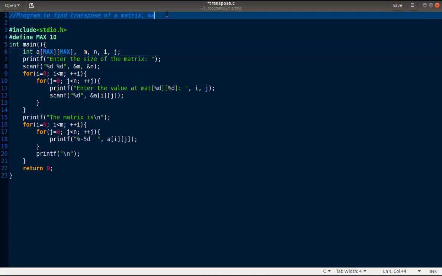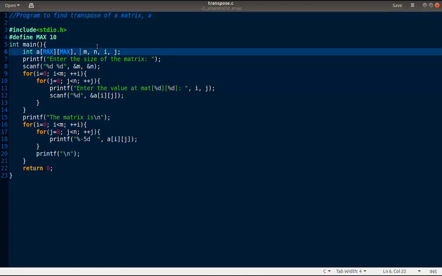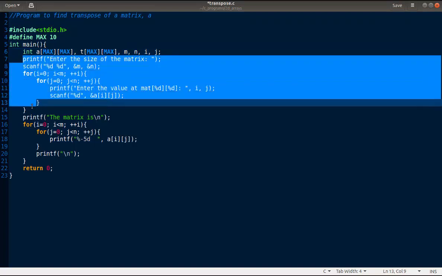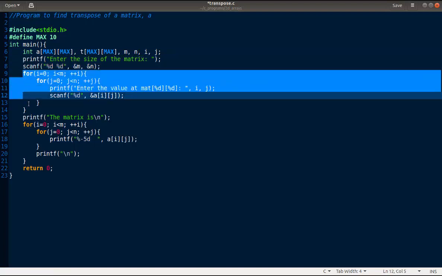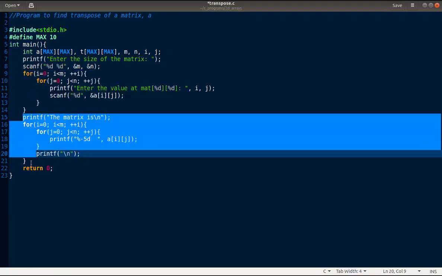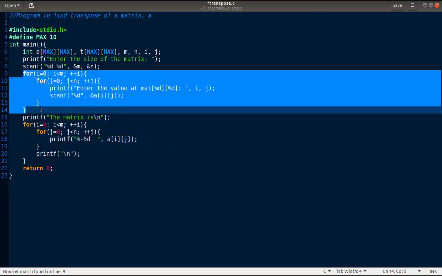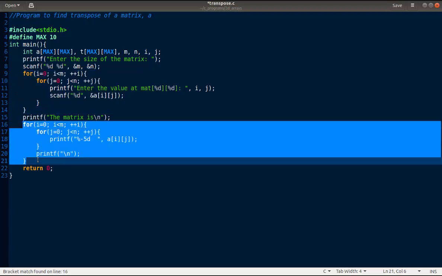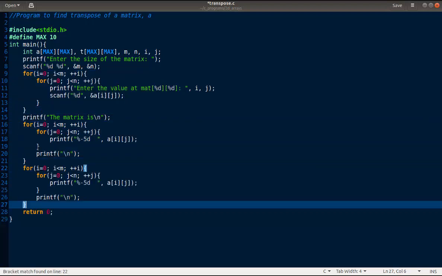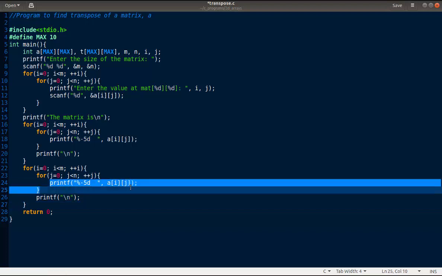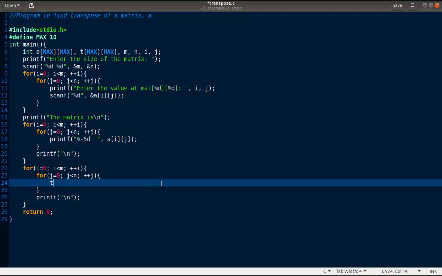Okay, I have given the name of the matrix as A, and I'm just going to enter the variable for storing the transpose matrix, T of max. Then here I have entered the size of the matrix. Then I have entered the logic for entering the elements. Then this is the logic for printing the matrix. Now I'm just going to copy this, and then the same equation can be used to find the transpose. That is, I'm just going to give T of ji is equal to A of ij, like we discussed.